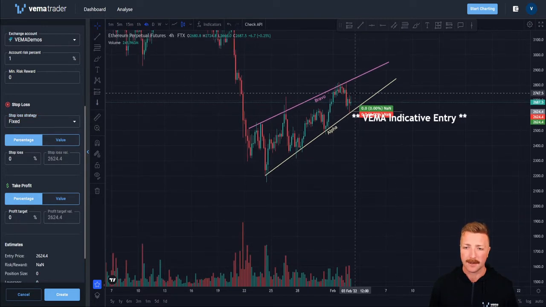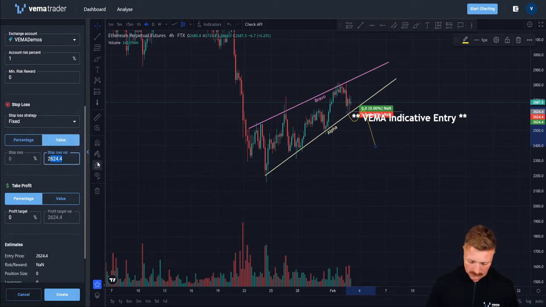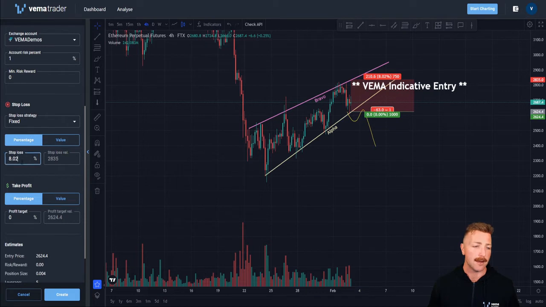So in that case, if we're looking for a short from here, so we're thinking price is going to do something like that, I would want to use a fixed stop loss above those wicks. So let's call that 2,835. So I can set the value 2,835, or I can use a percentage stop loss and say, okay, I want a 5% stop, let's say.